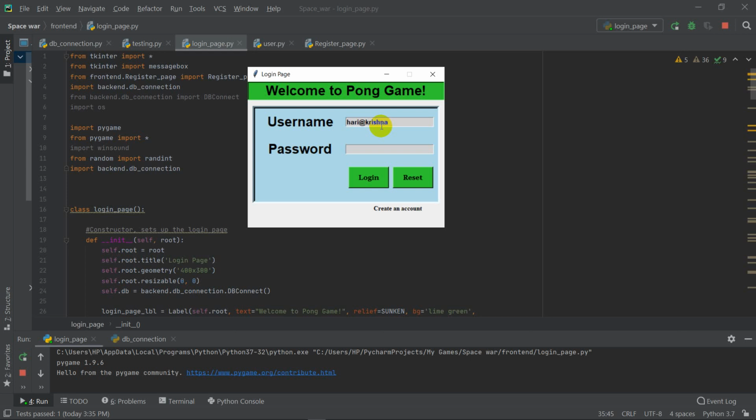Hari@Krishna. Then the password was 12345. Now let me log in. Now here I have been presented with a message box saying, "Whoa, you have logged in."